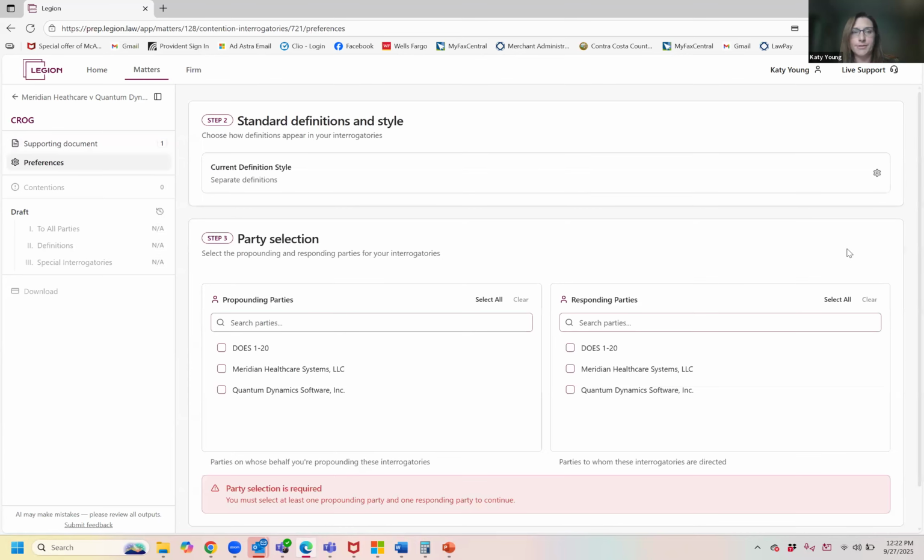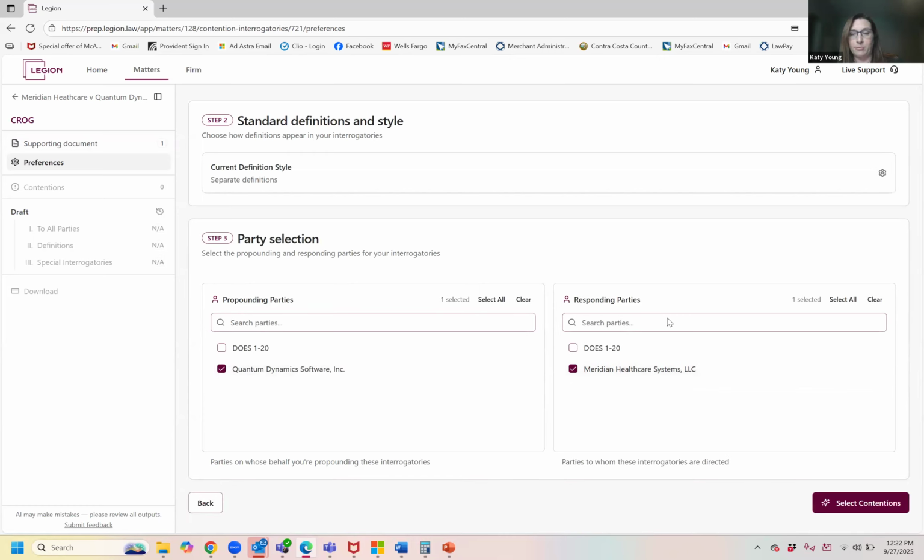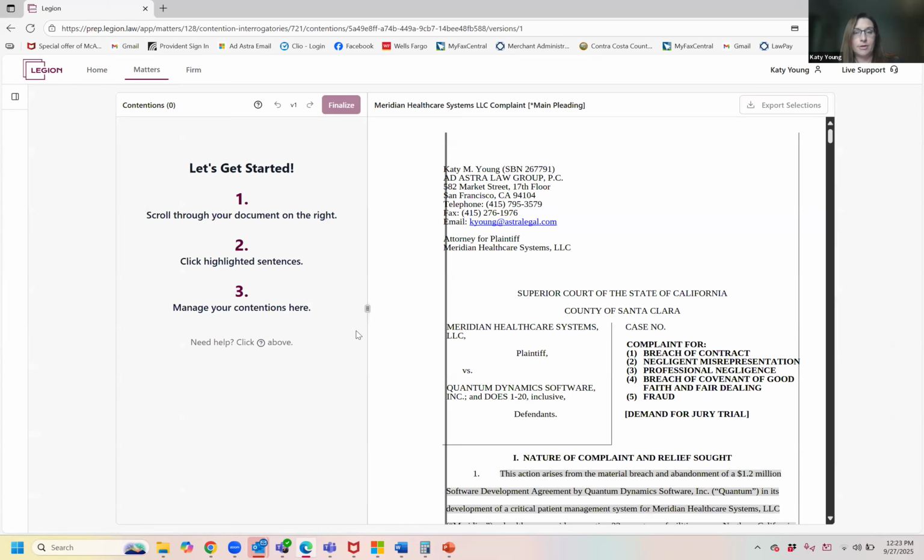Let's continue to preferences. And we've got to tell it who we represent. So here we're the defendant. We're Quantum Dynamics Software Inc. And it picked up that name from the complaint we uploaded. And the responding party is going to be Meridian. That's the plaintiff. And let's go ahead and select what contentions.